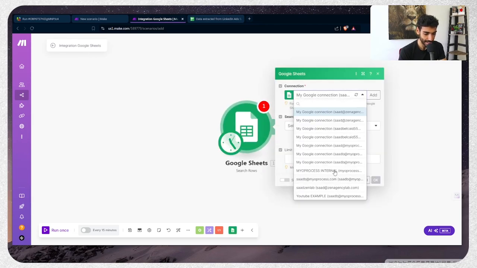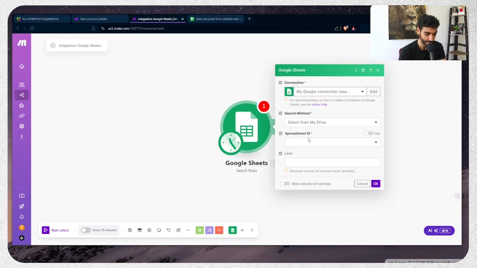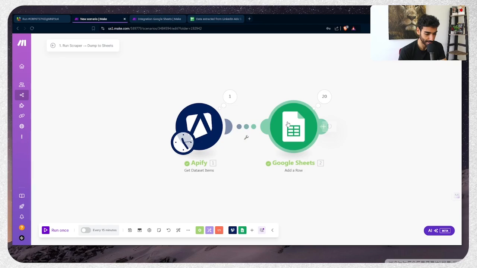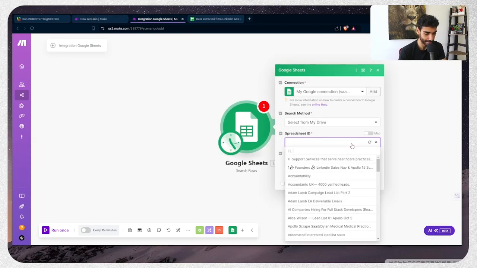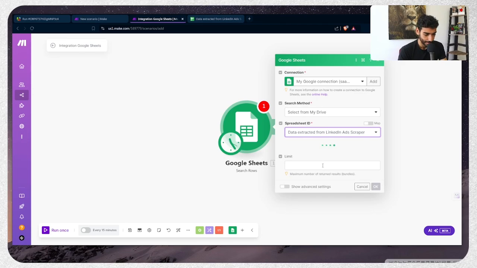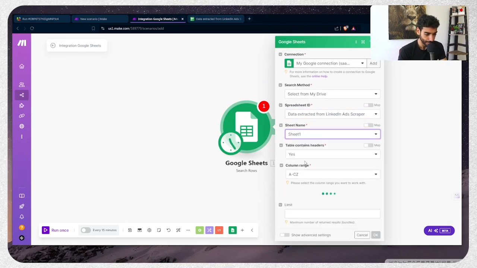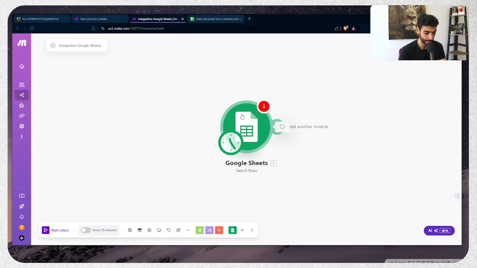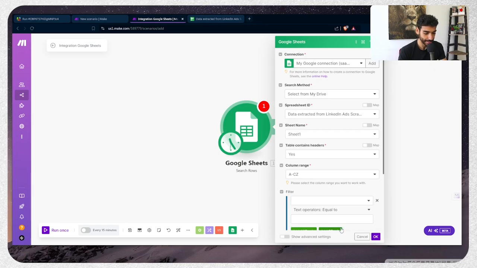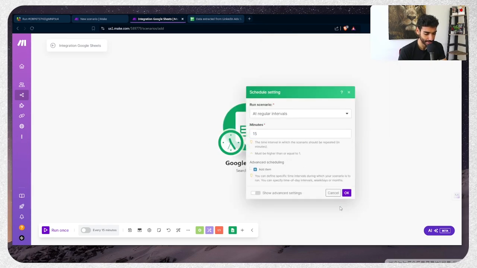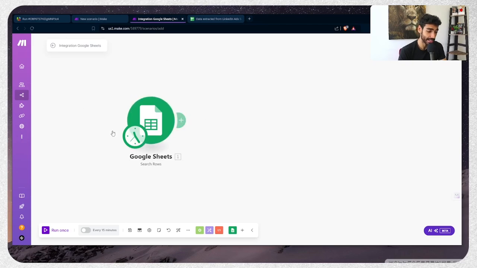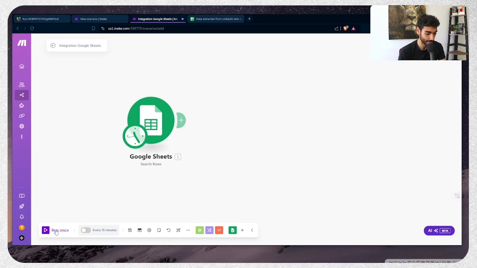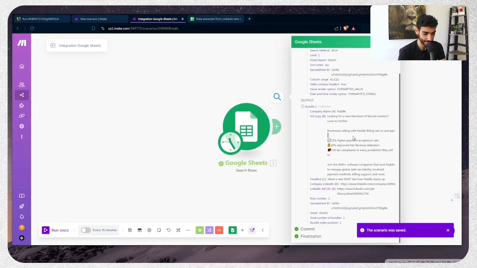And then what I'm gonna do, I'm just gonna map the file ID, which is going to be this file ID. Now we're gonna do something, so it's data extracted. Map in everything, and then I'm just gonna put limit 1, and then refresh this again. So this second scenario is going to run every 15 minutes, right? It's going to run every 15 minutes, and then it's going to check if there's new companies that have been added to this Google Sheet, right? So run once. We have everything right here, company name, ad copy.